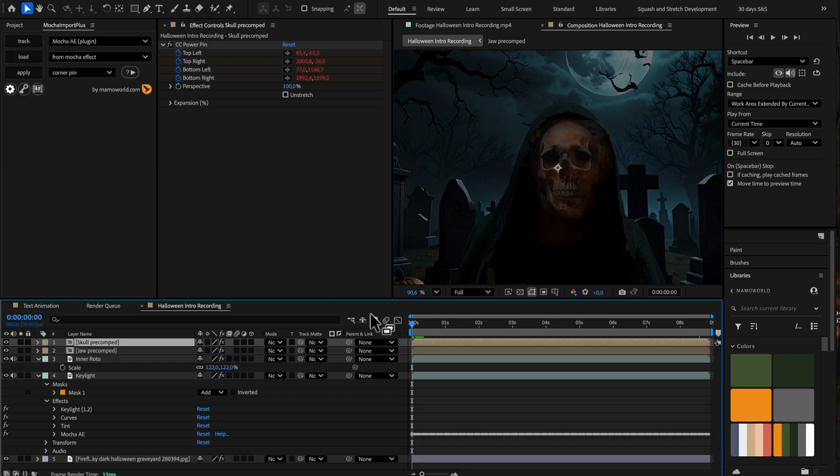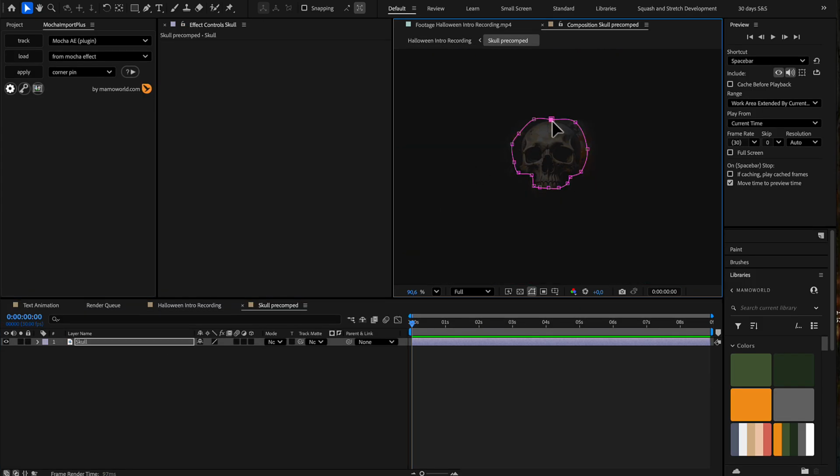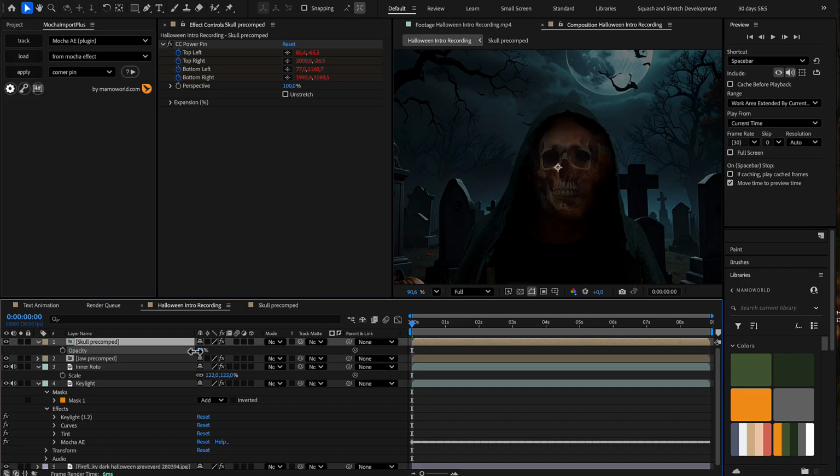The result looks like this. Since the forehead of the skull is way too prominent, I adjust the masks a bit and also play with the opacity of the skull.